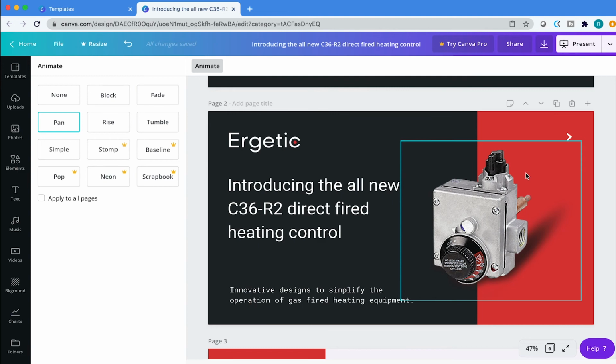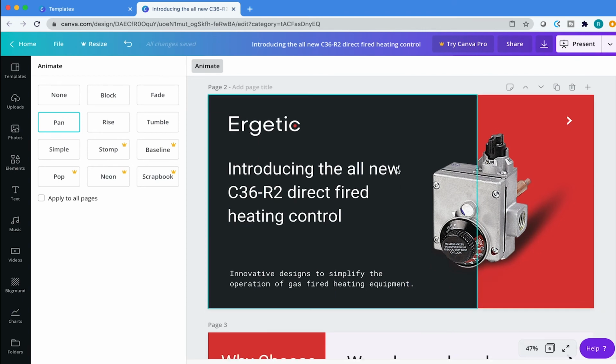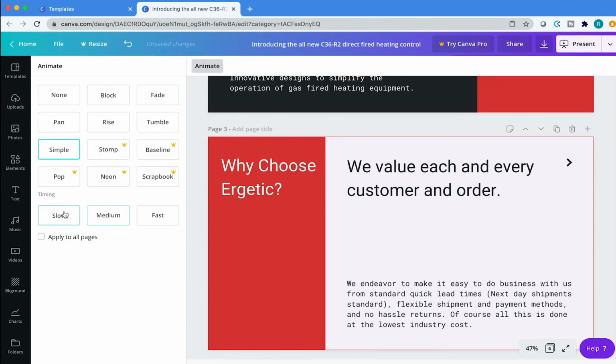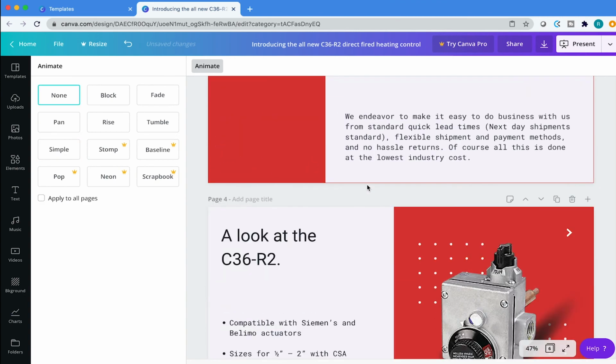For me to reproduce this in PowerPoint, it would take me a while and a lot of fine tuning. And then when I pass it on to my other presenters, it could possibly break. And that's happened to me many times, and I'm pretty sure it's happened to you before. So we're gonna continue down the line, come over here, animate, slow, pan.